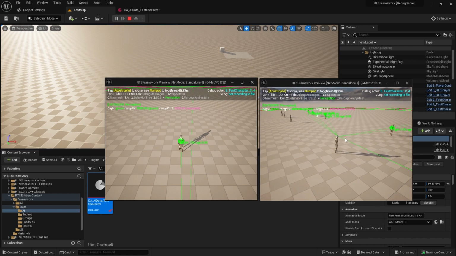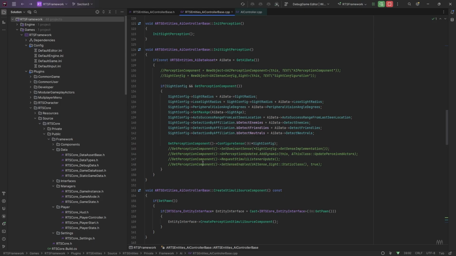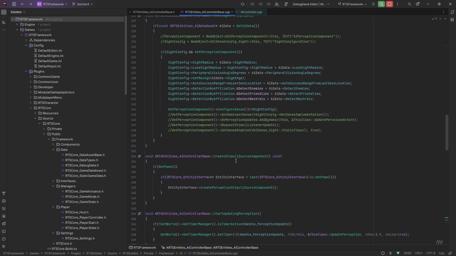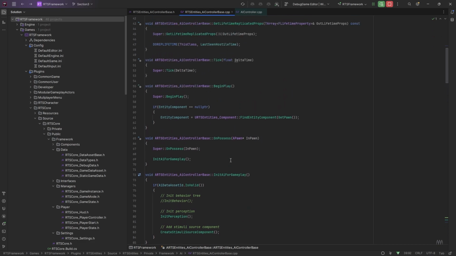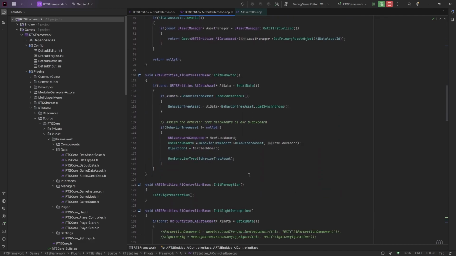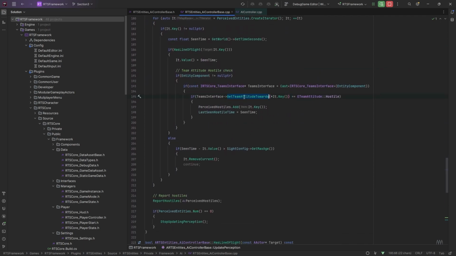It's detecting all those. Now the other thing we want to check is, is it detecting them as hostiles? Because we moved our team interface to the entity component, I think we might need to override this attitude. We need to override this function, which is probably never getting hit.